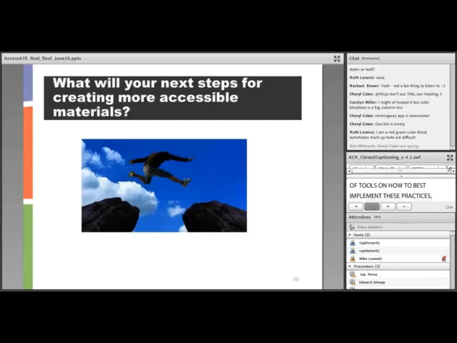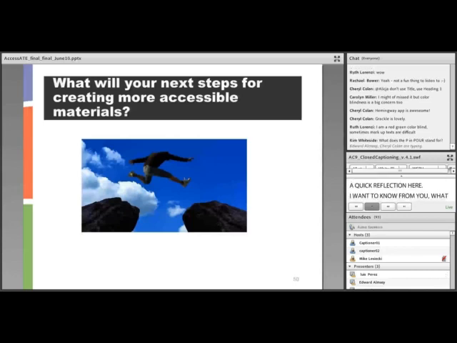So I think we want to stop with a quick reflection here. I want to know from you, what will be your next steps for creating more accessible materials based on what you learned today? And then we'll also take some questions as well.